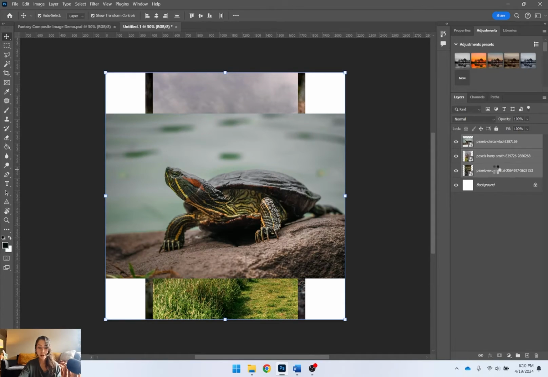I'm gonna put those in a group, so I'm going to select all of those by holding shift and clicking at the bottom layer, and I'll do Control G to group those. I'll call that original photos.